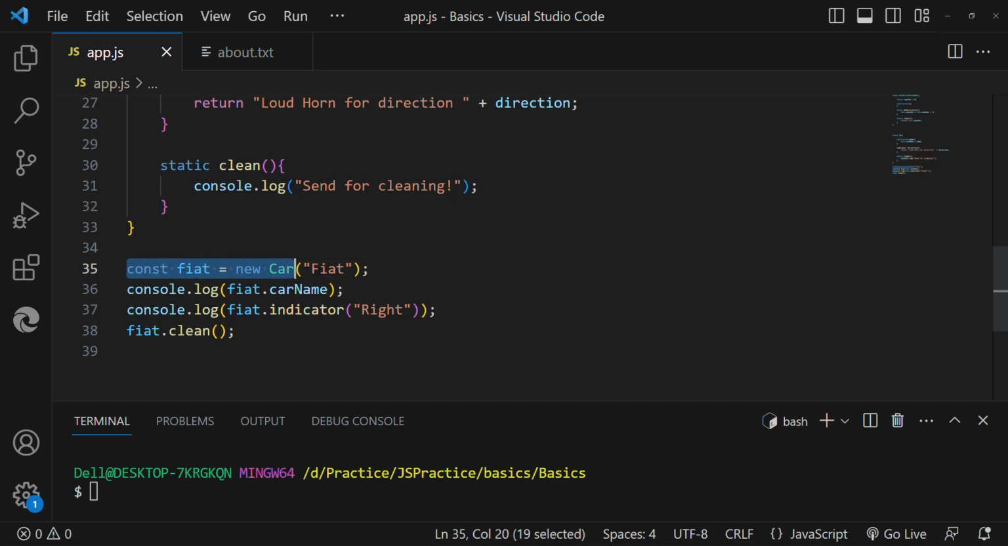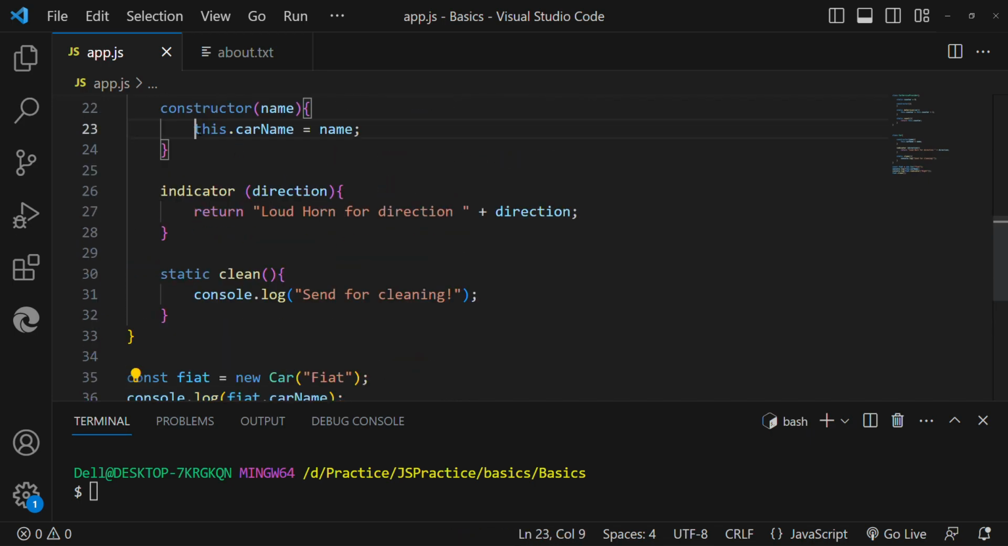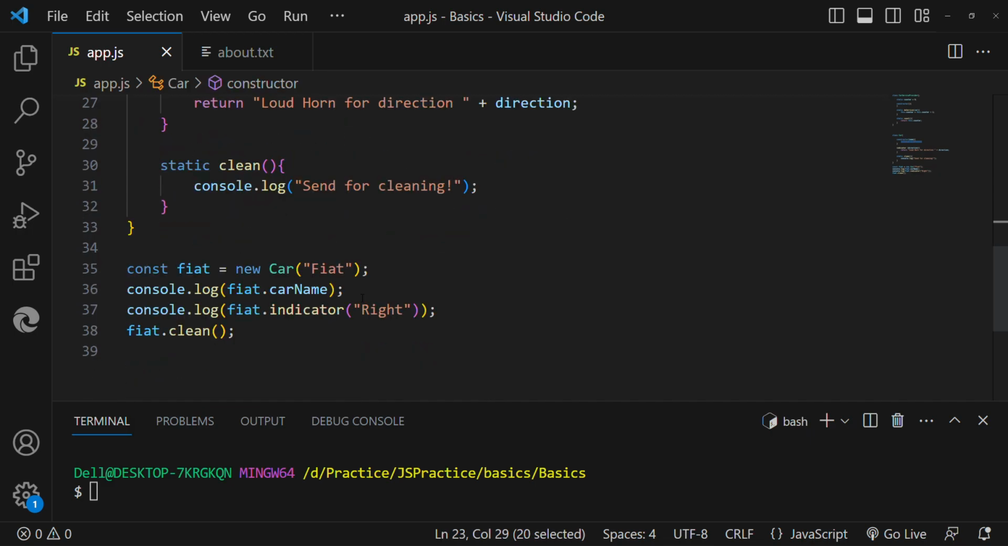Here we create an object and pass the name. We created the object with new, so the constructor will be called. Here we are just printing the car name, which is initialized in the constructor, which proves that the constructor has been executed. And this is the indicator function, which is an instance level or object level function, executed whenever we call it. We are calling it here in the console.log.